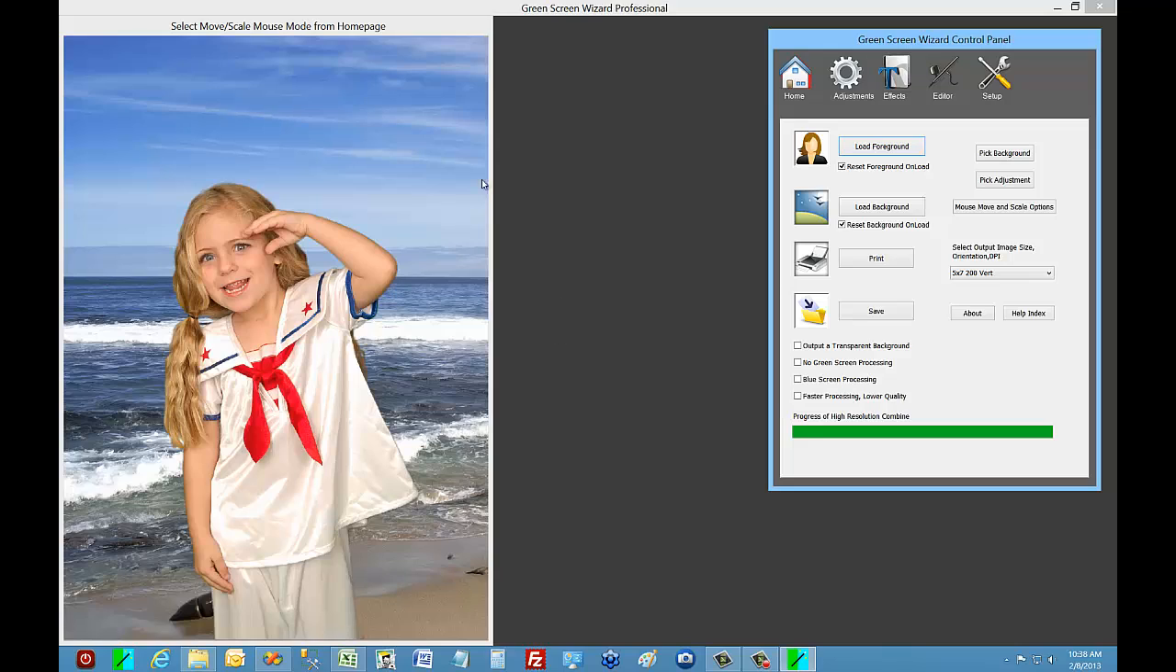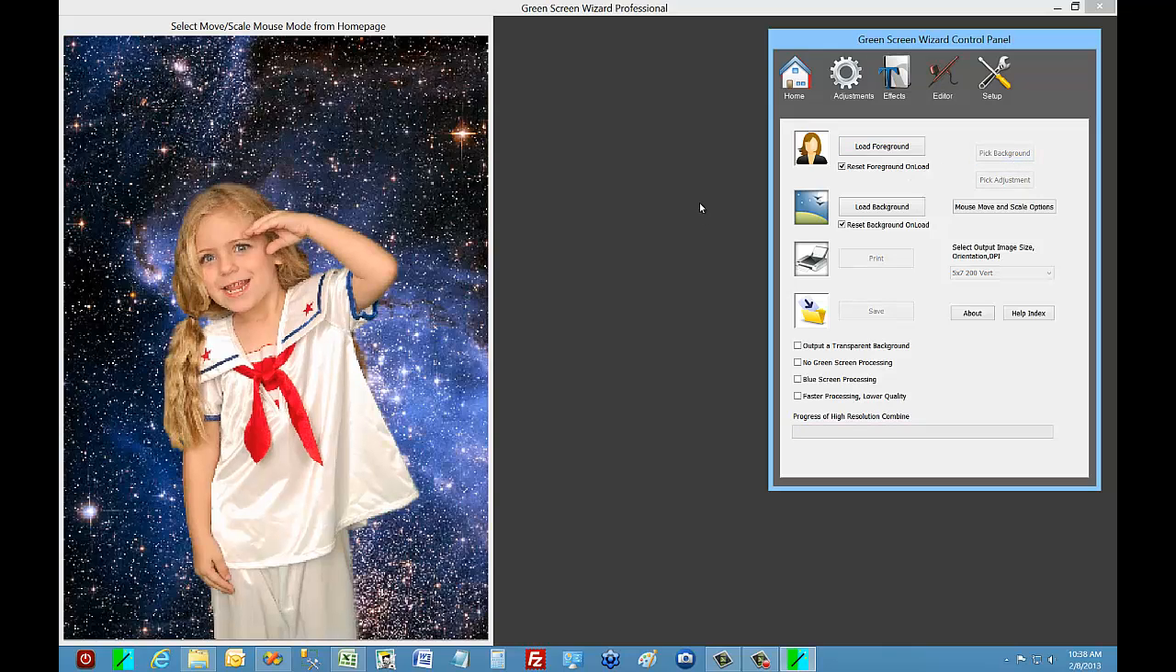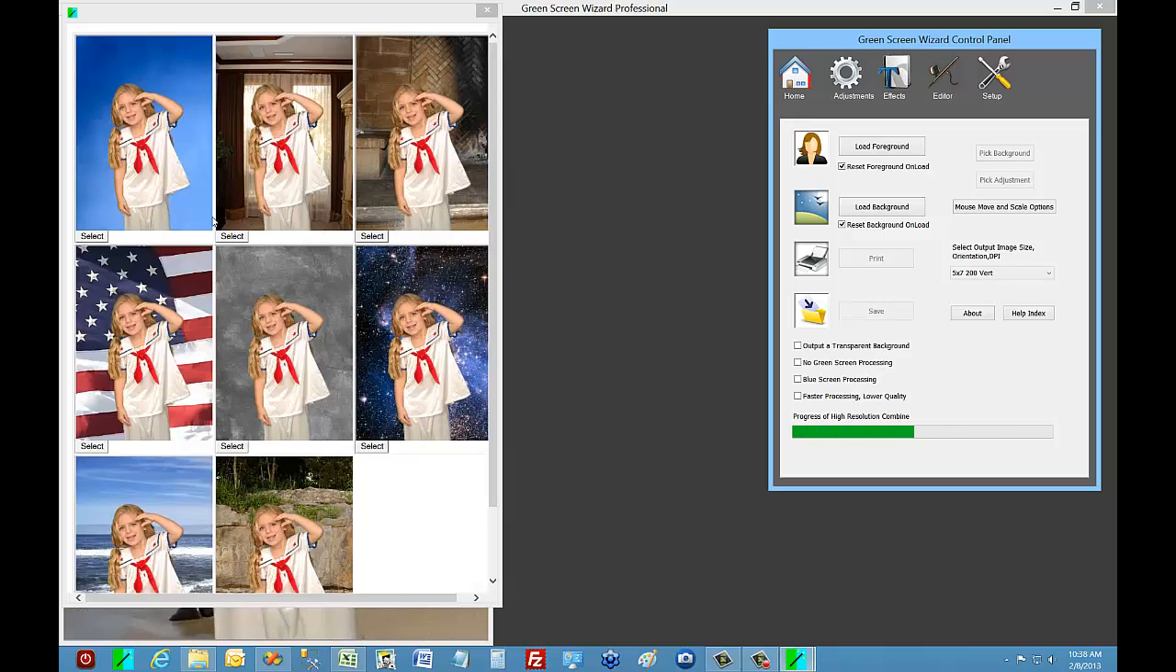So let's get started. First of all, you notice that it has a new button called Pick Background. What does that do? Well, pretty simple. There's a directory of images that you can specify in Setup that contain all the backgrounds you'd like to show a customer. And what happens is it goes through and does like a mini batch process and adds the foreground to all the backgrounds. And then you can select that.